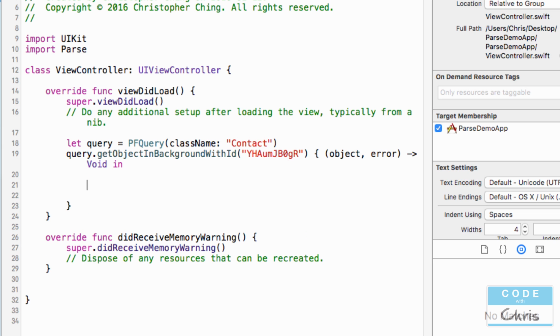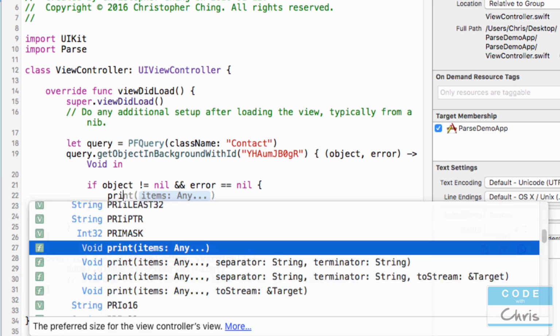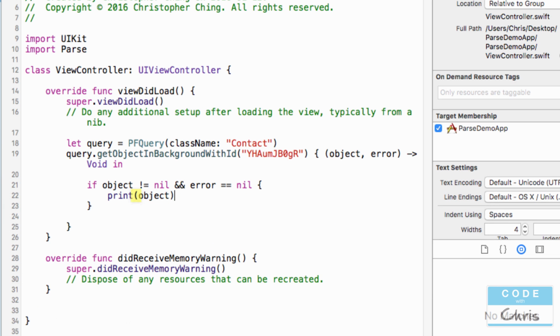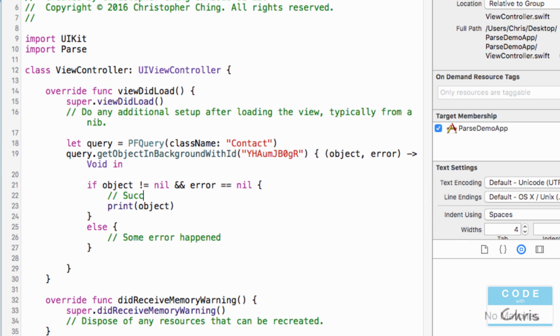And here in the code, we're going to check first, after it's retrieved the object, was it successful? So here we've got to check if the object is not equal to nil and the error is equal to nil, because we don't want there to be something in the error parameter. If there is, that means there was an error message. And here we're checking that the object is not nil, meaning that there is an object returned. Then we can print the object, else some error happened, and then you can print the error. Here I'm going to say successfully retrieved object.